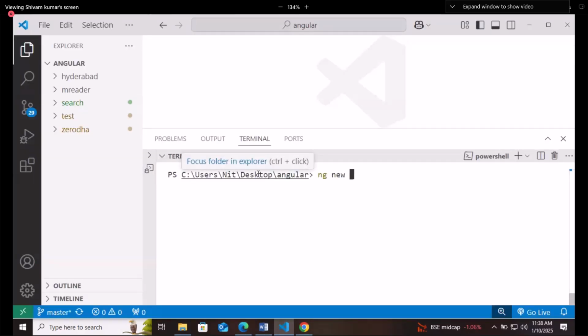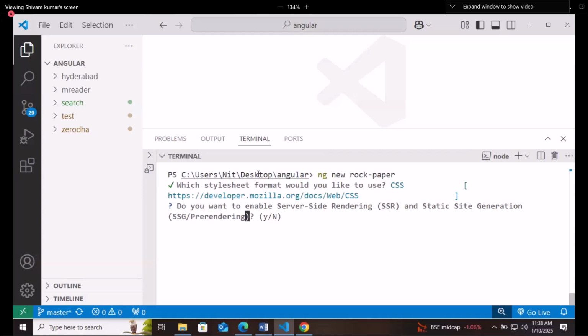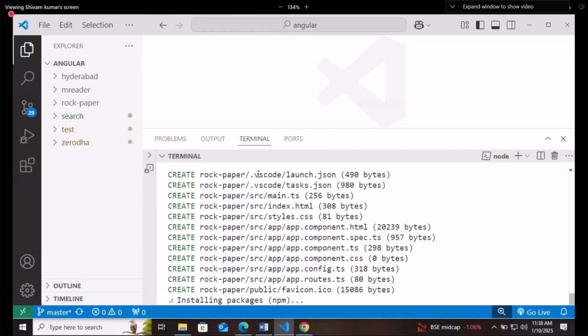ng new rock-paper. Is it difficult? No? Then come and build. Paper beats rock. Scissor beats paper. Rock beats scissor. Why does paper beat rock? Yes, Aishwarya, why does paper beat rock?